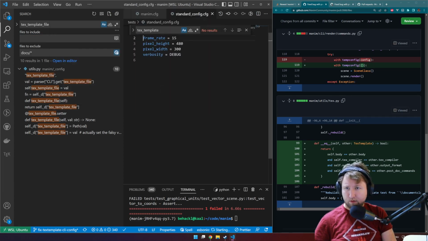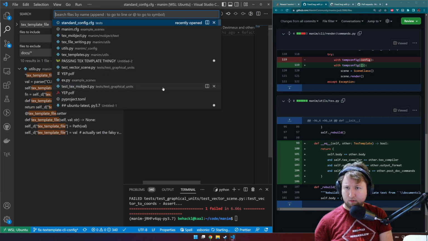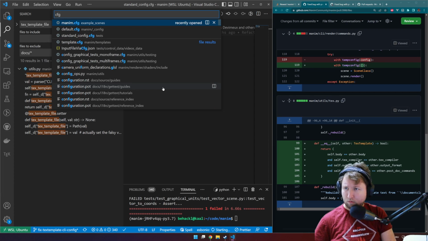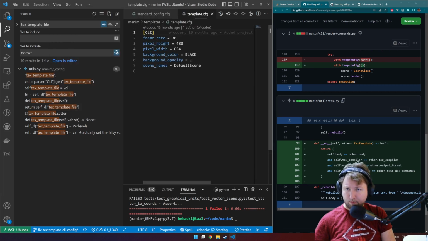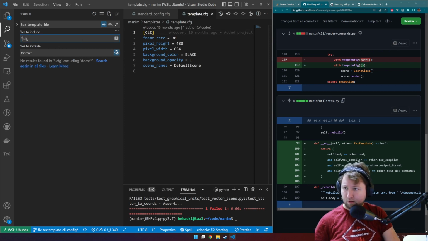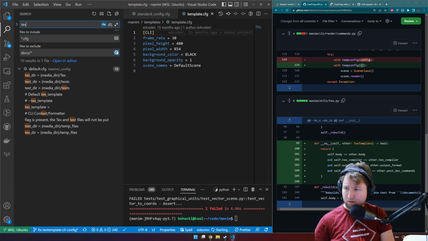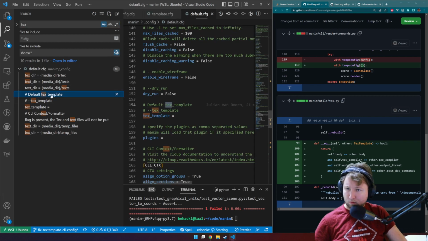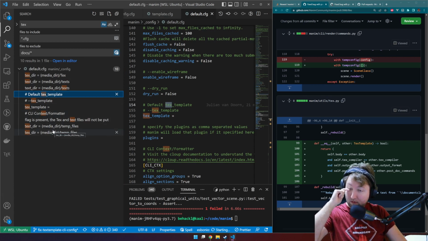There's a standard config, which doesn't really have anything. There's template config, which also doesn't set anything with tech. Is there any CFG file with tech in it? Hello? This is none. This is extremely confusing. Where actually does it come from?